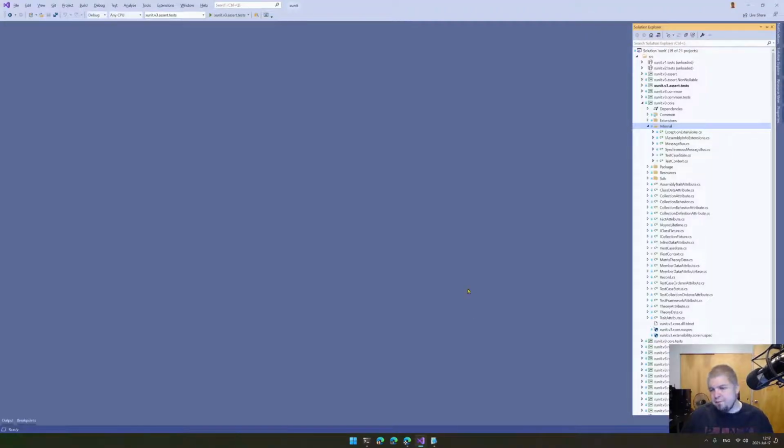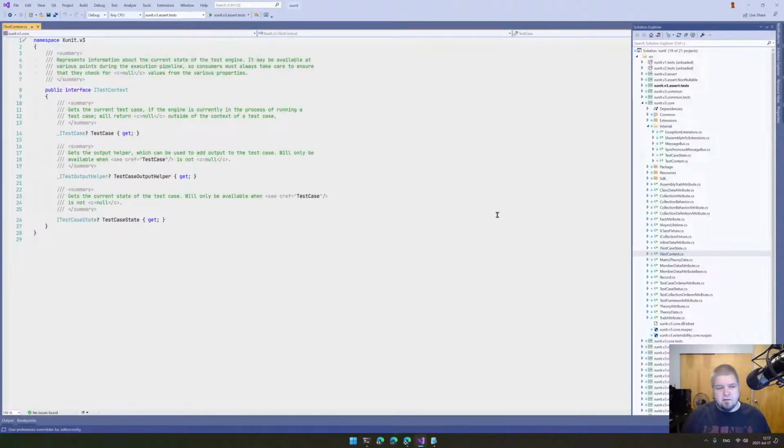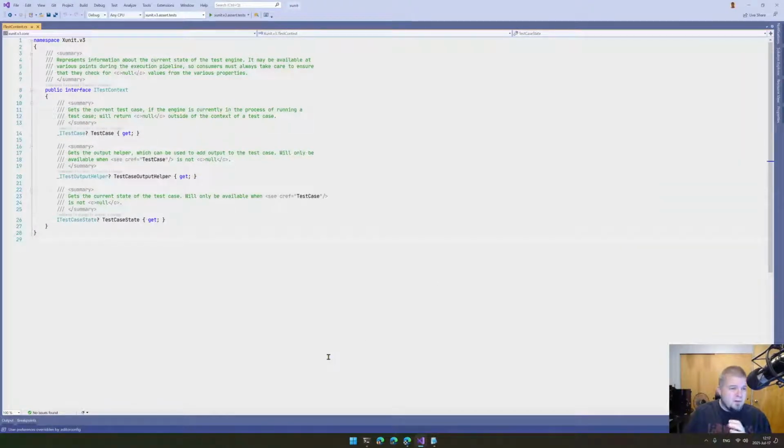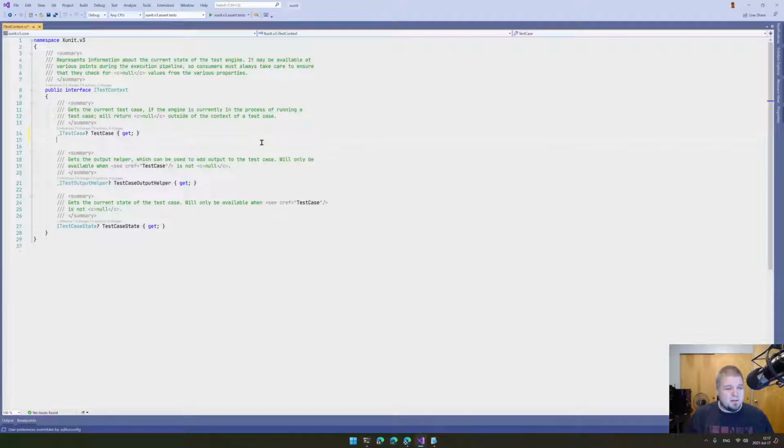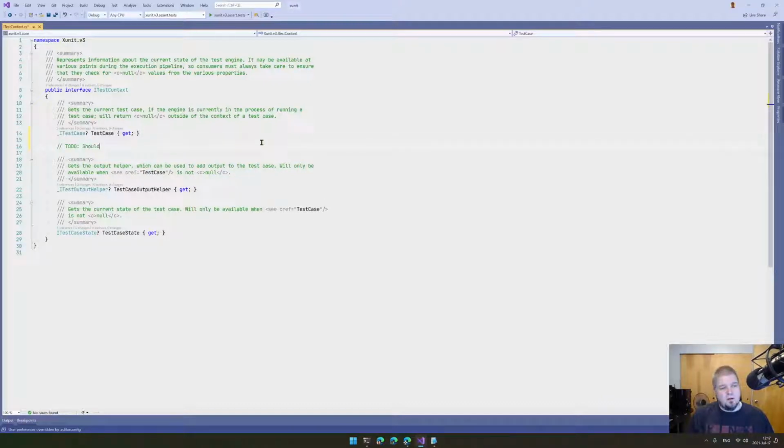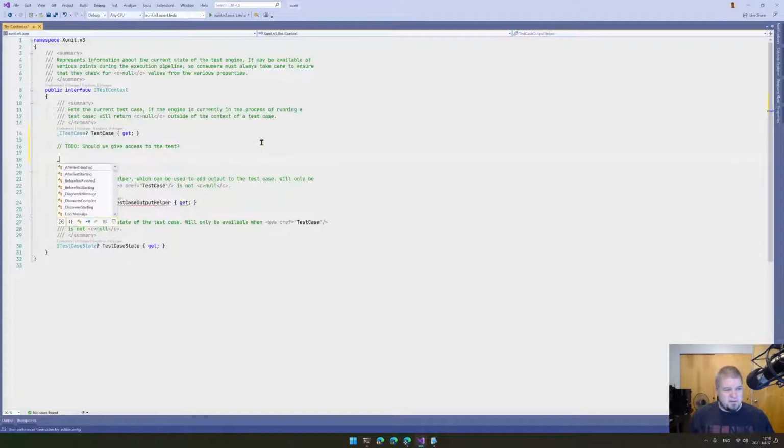So I started sort of sketching out what this interface might look like. And this is just the beginning, bear in mind. This is not the full version of everything. But if I were to say, what are the things that I want from a test context? I would want access to the test case, right? That will let me know where I am. Maybe the test as well. All right, so that would be ITest.